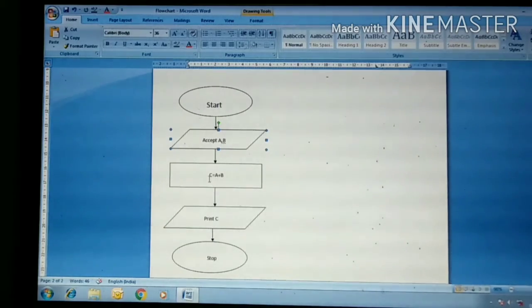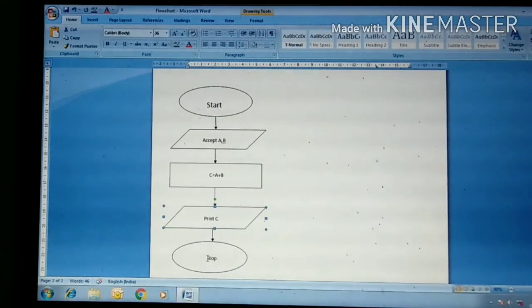Next, come to the process box. This is where we process a given instruction: C is equal to A plus B. C is a variable where the addition of these two numbers will be kept. Print C. This box is also an input or output box. This is an output: print C. The result C will be printed. Now at last, with the same start or end symbol, write down stop.